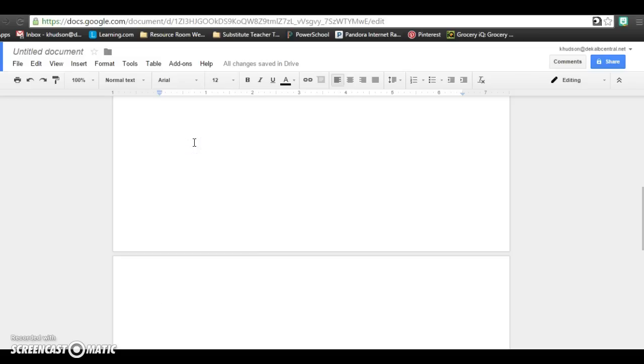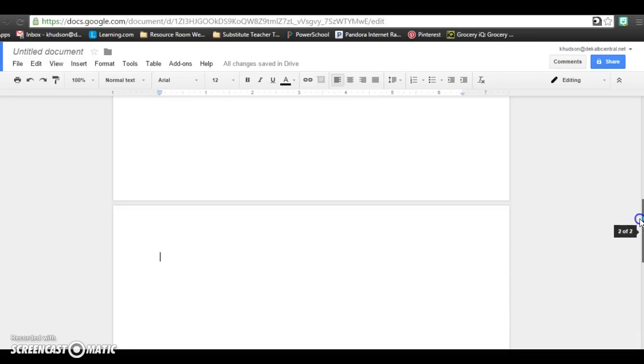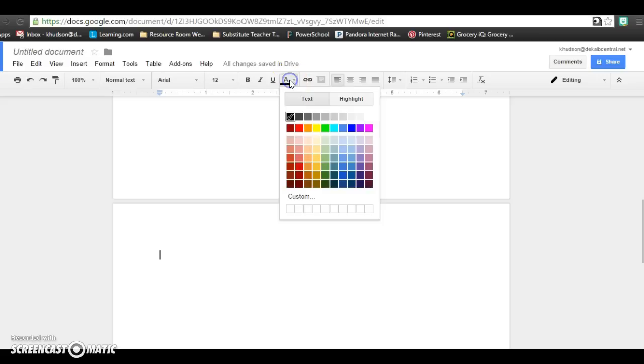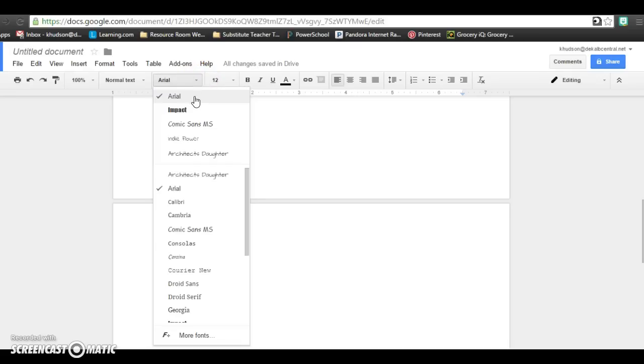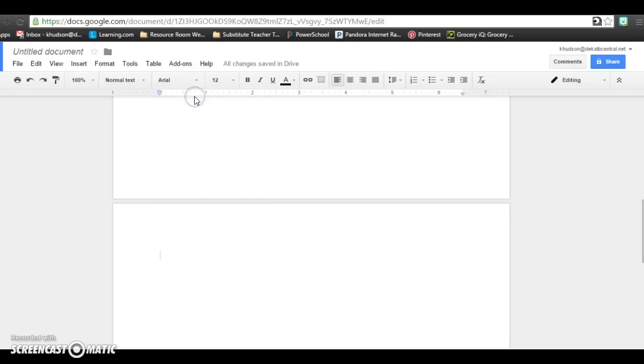Now you are going to try those things on your screen to help get us started. I want you to enter down onto your second screen. I want you to change your font color back to black, change your font size to 12, and change your font to Arial. Go ahead and do those things right on your screen for me.